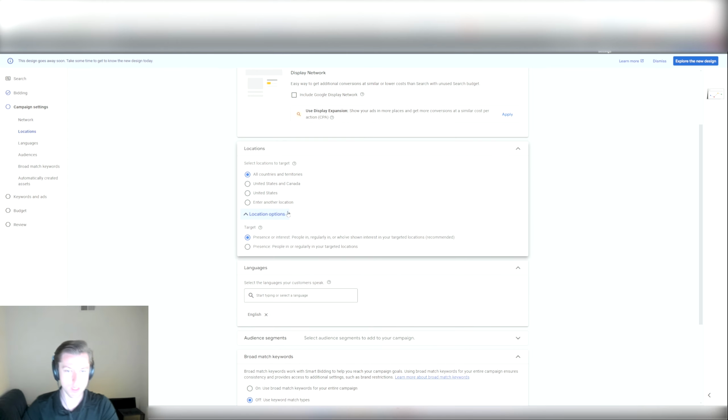Now going to locations, pretty self-explanatory. Target the area that you want. I'm just going to select United States. And over here it says presence or interest versus presence. It's sad to say, and this happens on $100,000 a month clients, it's crazy, people still sometimes select presence or interest. It's by accident most of the time, I understand, but there are a lot of people that still don't understand this. So I'm just going to explain it, since this is a tutorial.